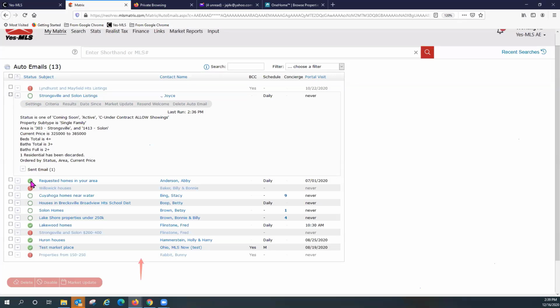The solid circle, if I point to that, tells us that this is an active auto email. So the system is looking for new properties. When we point to this white circle, it tells us that the client has to click the link in the first email. So we sent this to Joyce, and she has not clicked on the link yet. So until she does, the system is not going to look for any new results for her.